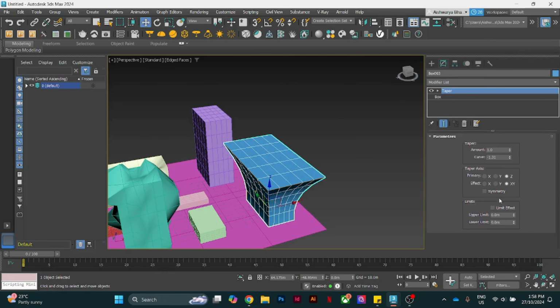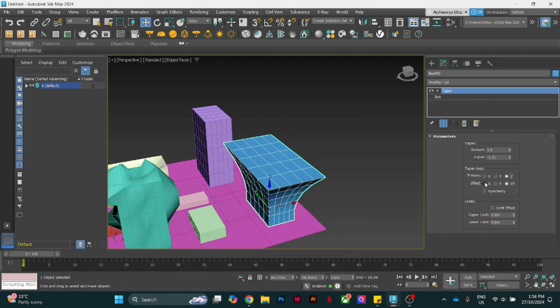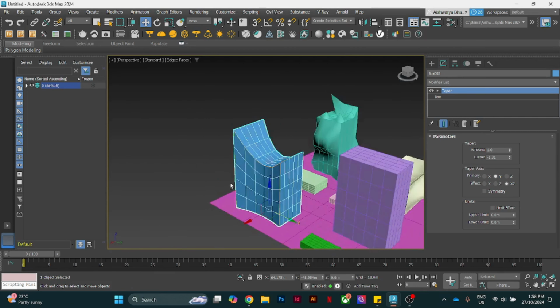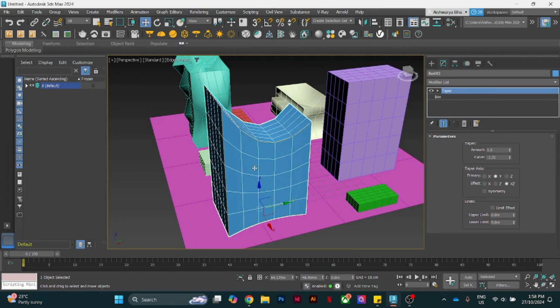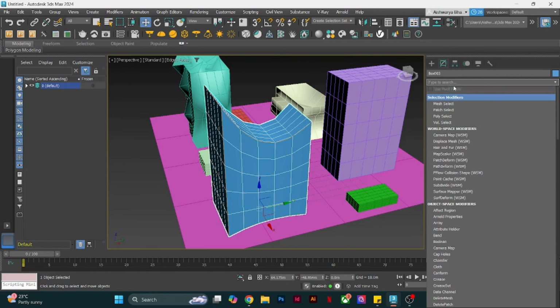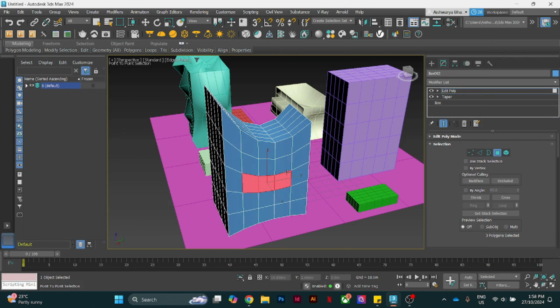Alright, so you're also able to change the axis the taper is occurring and the effects of the taper. I kind of like this, it works well. We can also change, once this has happened, let's try to change this to, maybe we can add edit poly again. And let's go back to polygon. And let's maybe create a little bridge on this end.